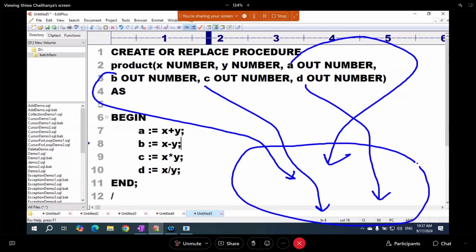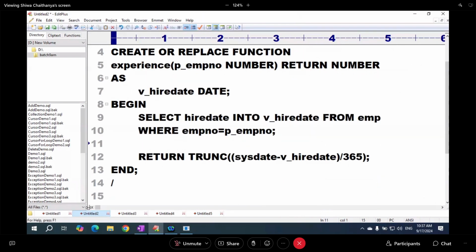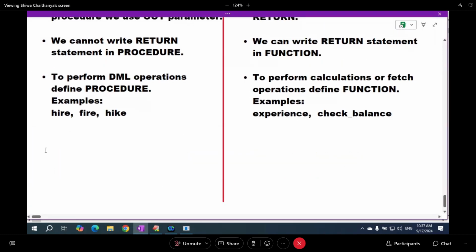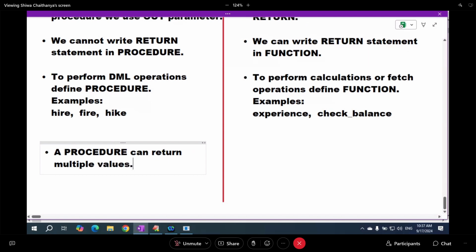Now, can a procedure return multiple values? Yes. Can a function return multiple values? No. So, there's another difference. A procedure can return multiple values, whereas a function can return one value only.